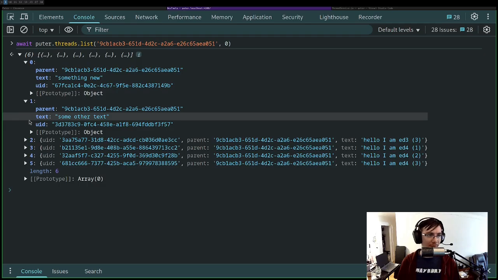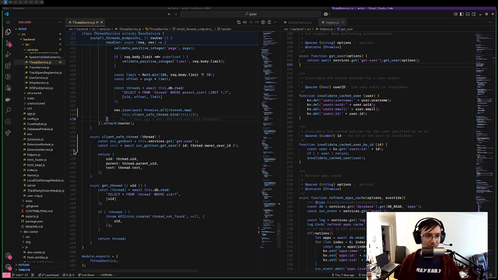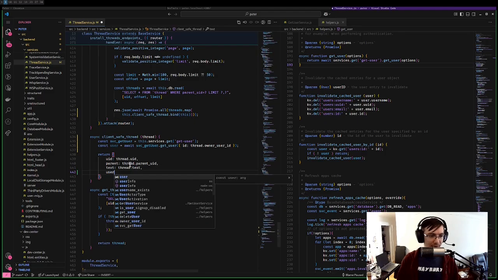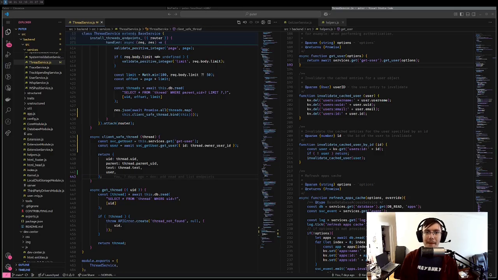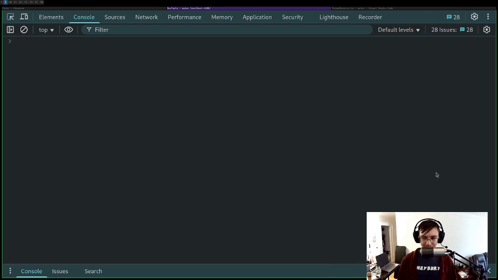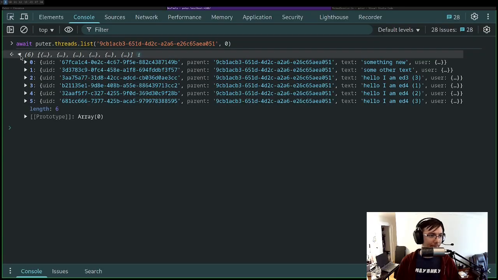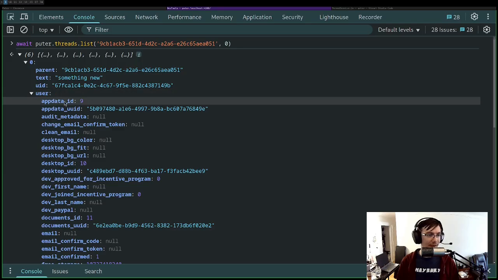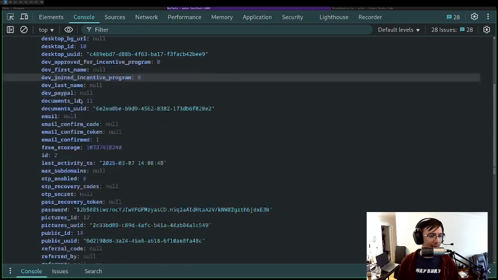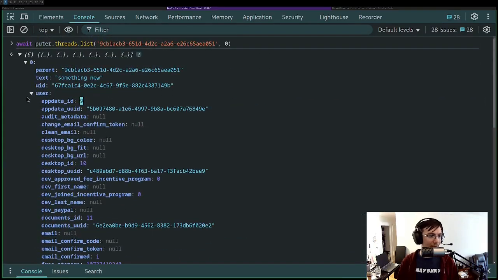We don't have user information here yet, actually. I'm not yet sure why. Oh, it's because I never assigned user on this object that I'm returning here. So another reload. And here we are. We have user objects, but these user objects contain database IDs, all kinds of sensitive information.